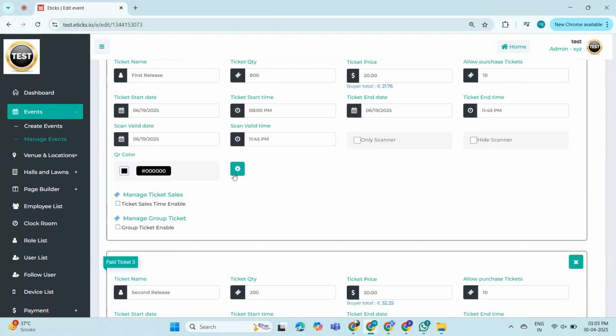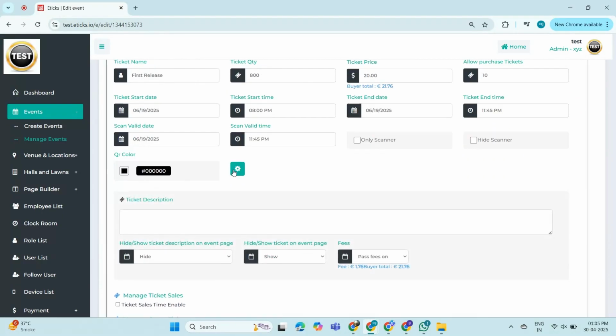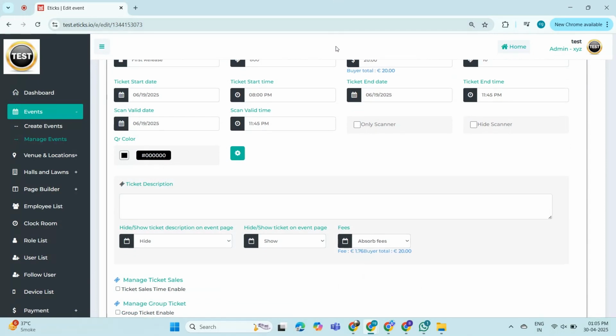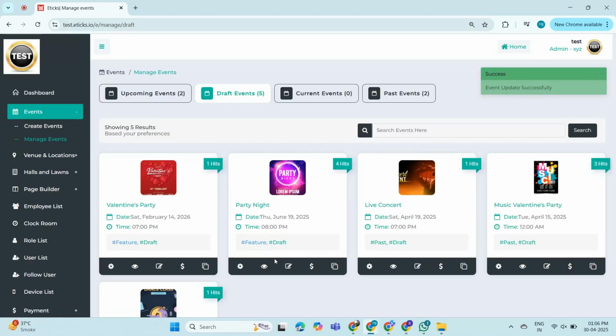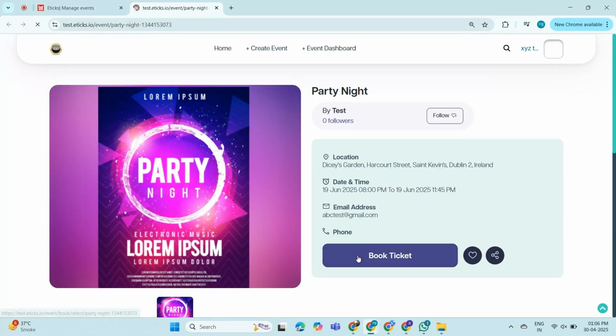Scroll down and do the same for first release tickets, but now select the Absorb Fees option. Scroll down and click on Update. View your event after updating and book your ticket.